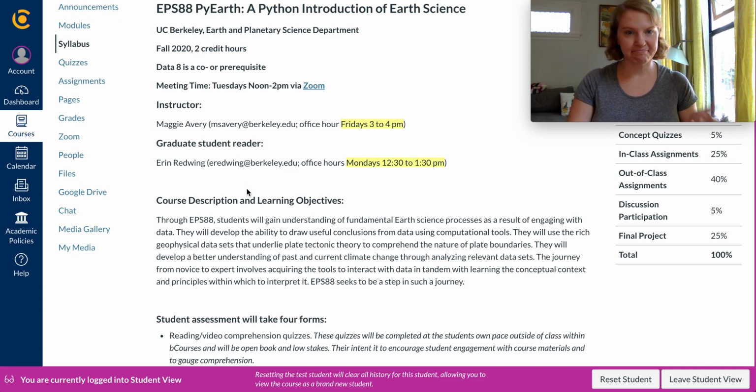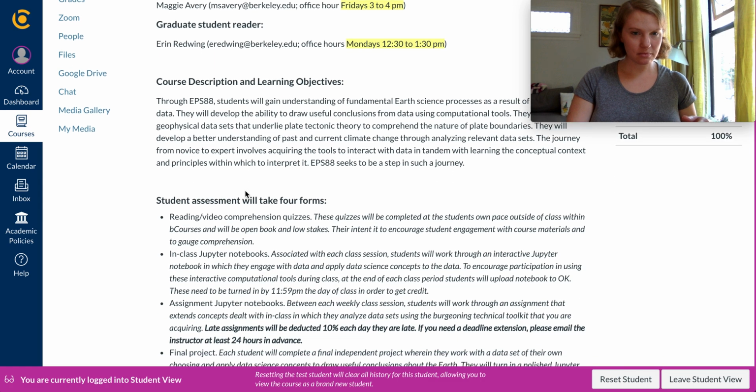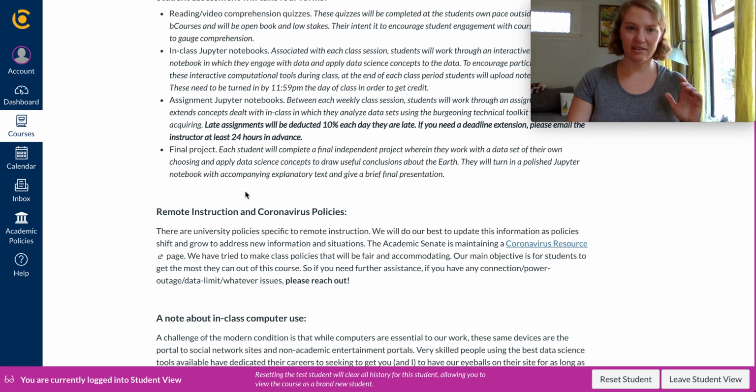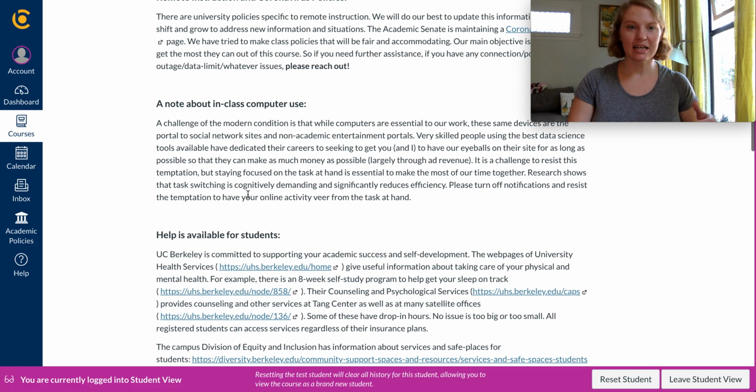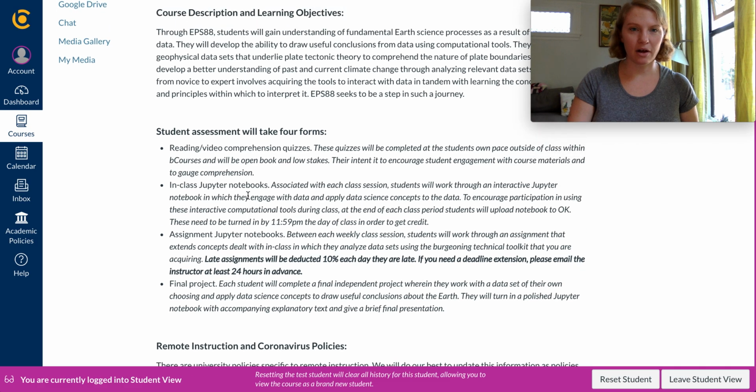So here's another course description and learning objectives, and then it goes into the class policies. The main two things that I want to highlight are the pieces of what you'll be assessed on, what goes into your grade, basically. This also is how the workflow for each of your weeks will be.